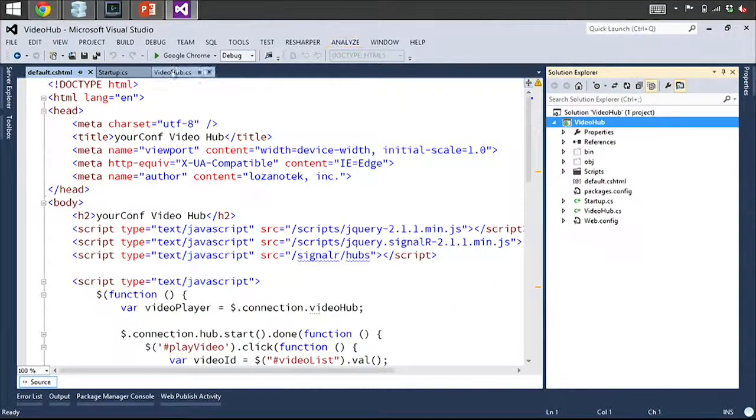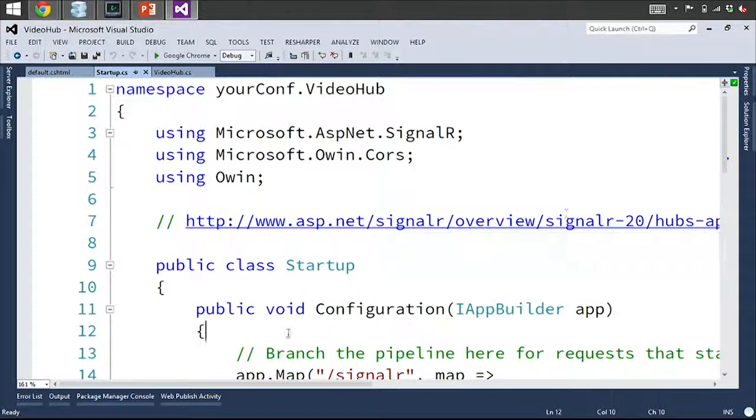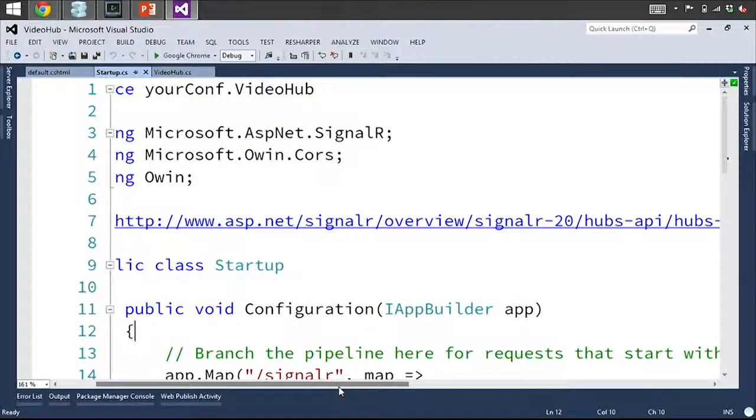So if I look at Startup.cs, this is where we do most of our configurations. Now, line 7 outlines the documentation on ASP.NET that tells you how to do cross-domain SignalR. The reason that's important is, as I've been mentioning throughout this demo, we have all these sites running in the different regions. And we need to be able to tell all of them, go update this information.